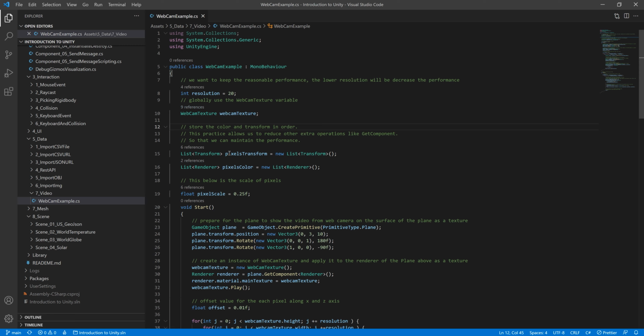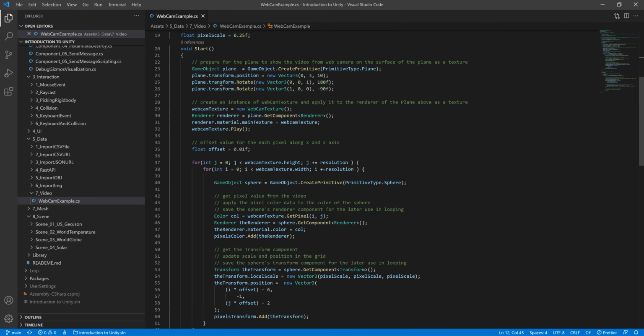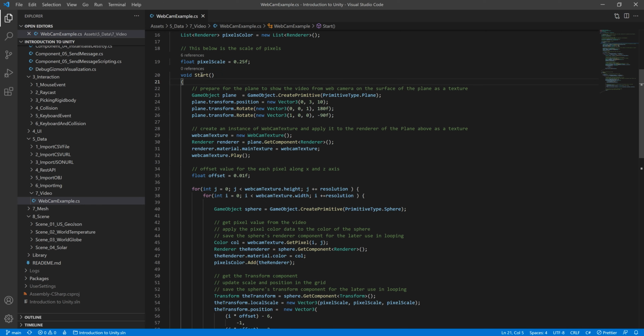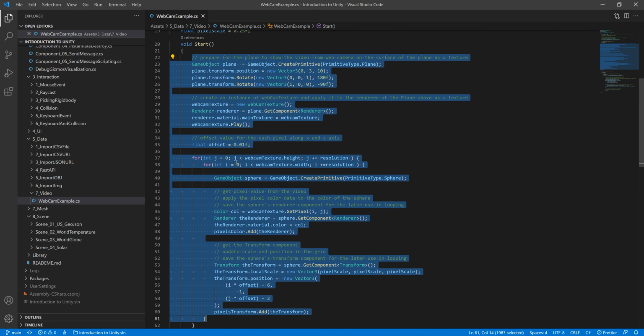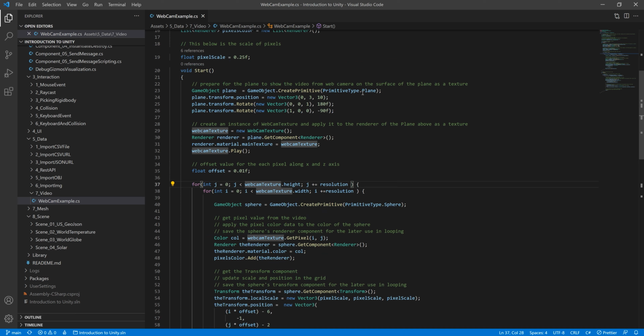Okay, here we go. This is straightforward. We need to take a look at the start scope first, right? Because it starts when you click the play button, and this happens only one time per life cycle, okay? So basically I create a plane here and then rotate the plane, right? Because we wanted to project the camera as a texture of that plane, okay?